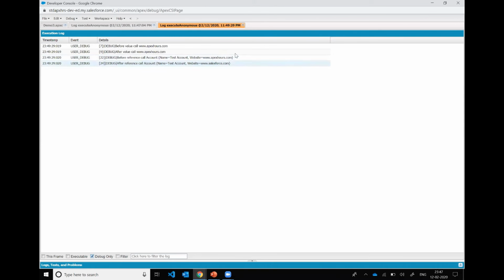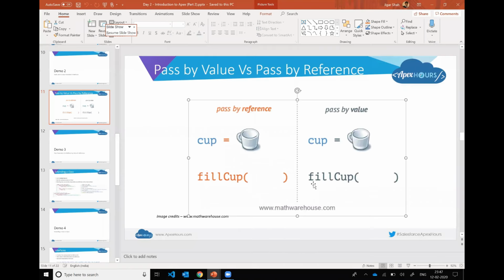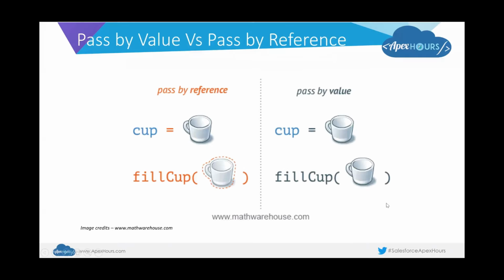So this helps us understand how pass by value and pass by reference techniques can be used to pass variables as input parameters to the methods. With that, I will switch over to my next slide.